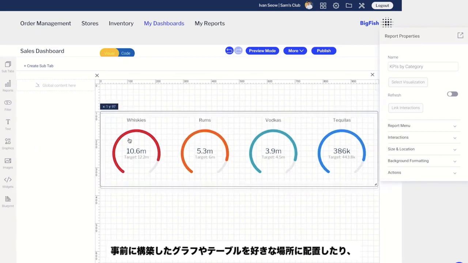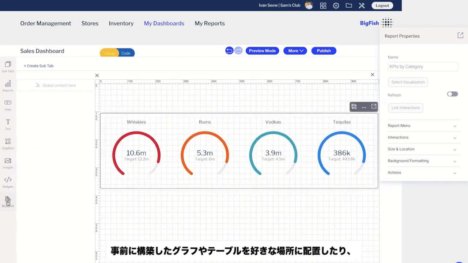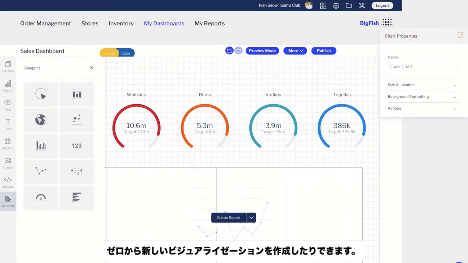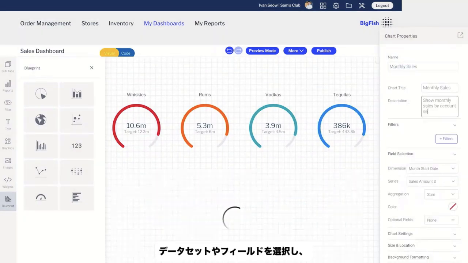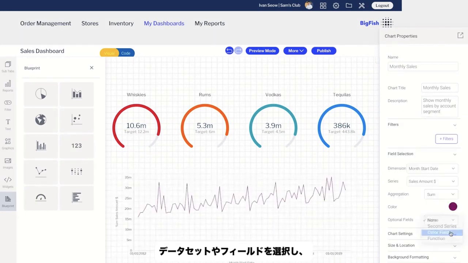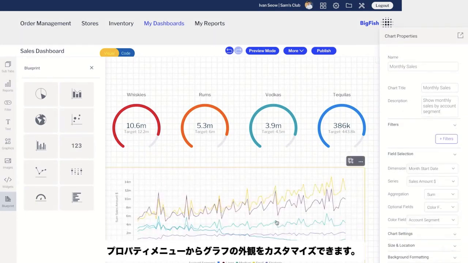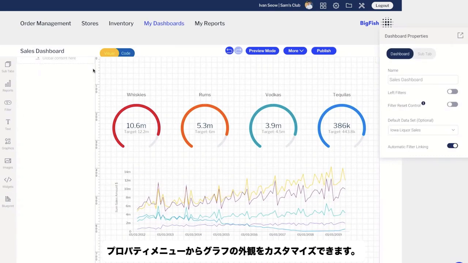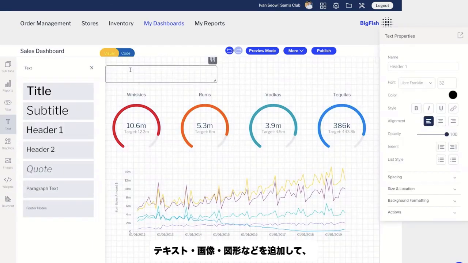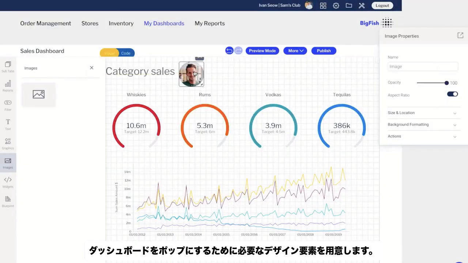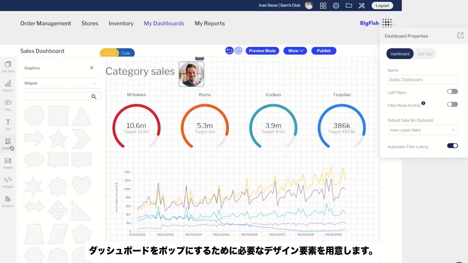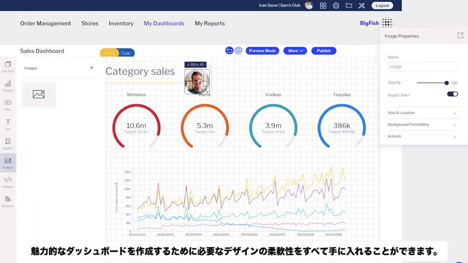Place pre-built charts or tables where you want them, or create a new visualization from scratch. Choose your dataset, fields, and tailor the look and feel of your chart from the Properties menu. Add the design elements you need to make your dashboards pop by adding text, images, or shapes, and more. With Yellowfin Canvas dashboards, you have all the design flexibility you need to create stunning dashboards.